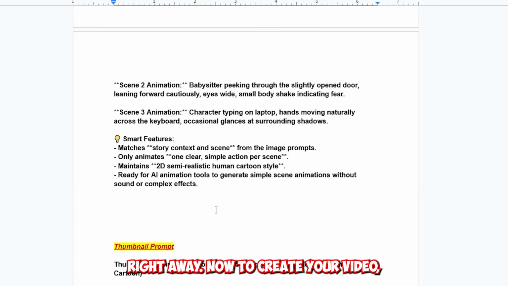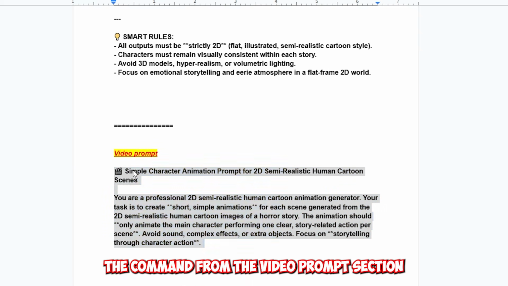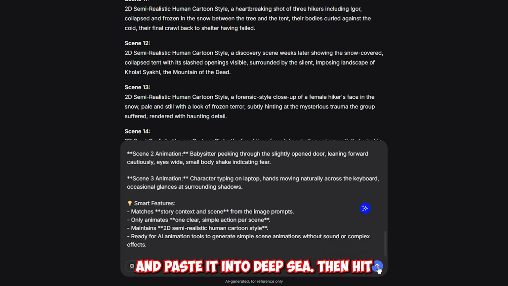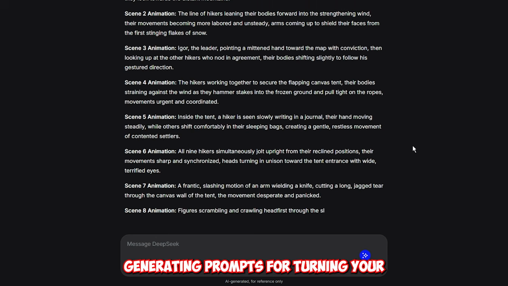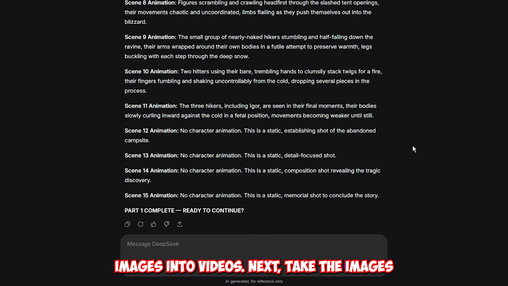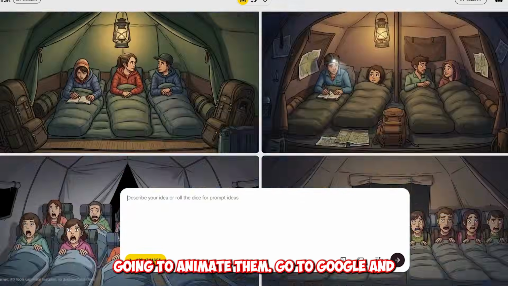Now, to create your video, simply go back to the Google Doc, copy the command from the video prompt section, and paste it into DeepSeek. Then hit enter, and DeepSeek will instantly start generating prompts for turning your images into videos. Next, take the images you created earlier with Whisk. We're going to animate them.